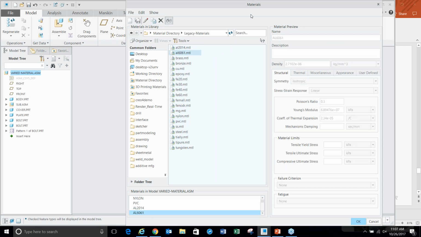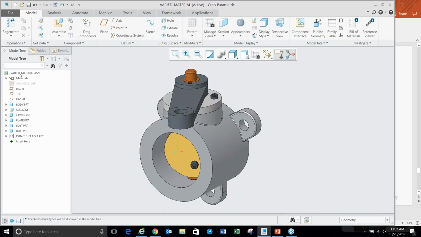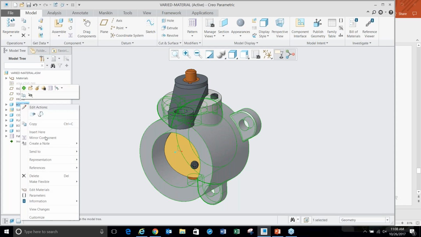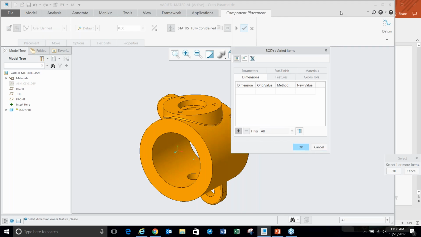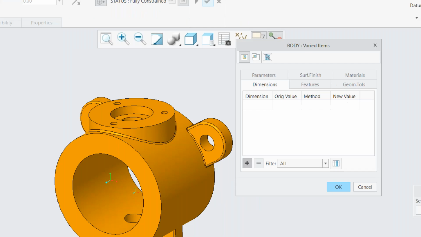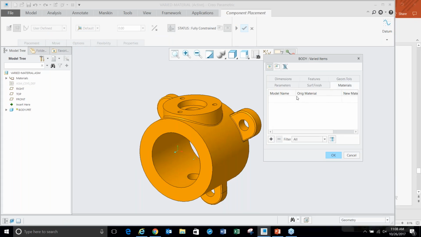Okay, I've added about 5 materials to my top level assembly, right? All I have to do now is go to the body here, make it flexible. Right click, make it flexible. And when I make it flexible, it is giving me this little dialog where you define flexibility, same as before. The new thing is the materials.